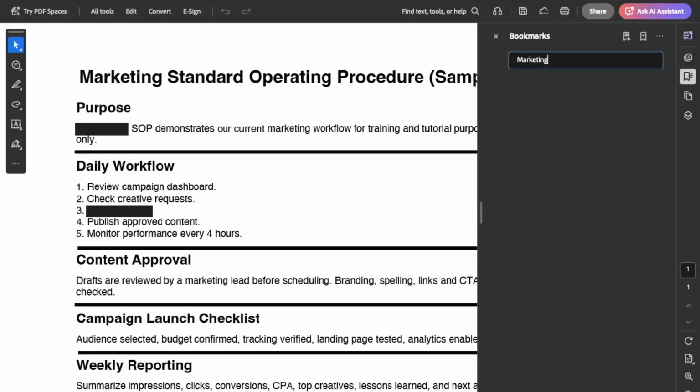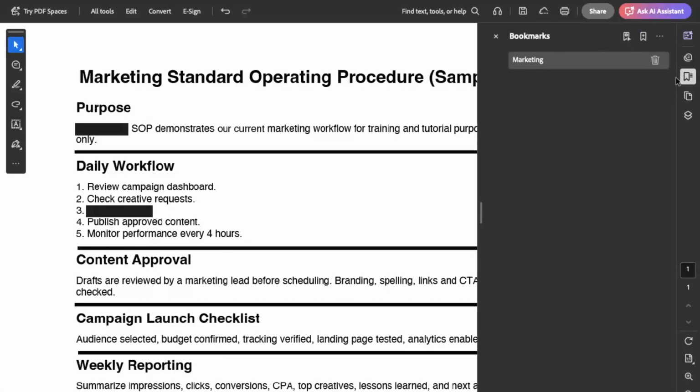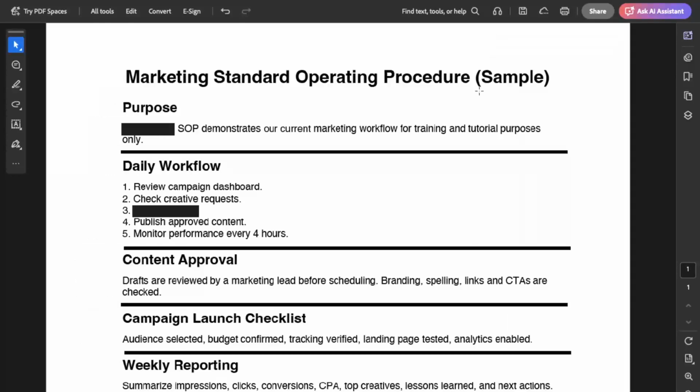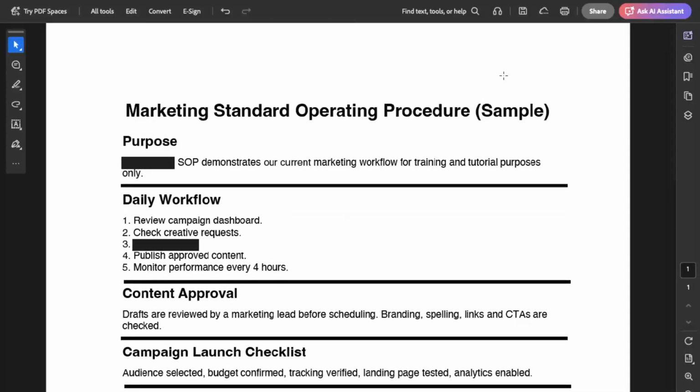Once the bookmark is added, you may be able to rename it so the title is clear and easy to recognize. This is especially useful if you plan to add several bookmarks throughout the same document. Use short, descriptive names that match the section content so anyone opening the PDF can quickly understand where each bookmark leads. A helpful tip is to add bookmarks in a logical order as you move through the document. That keeps the PDF organized and makes it easier to use later.